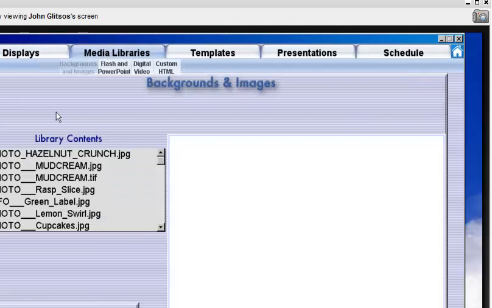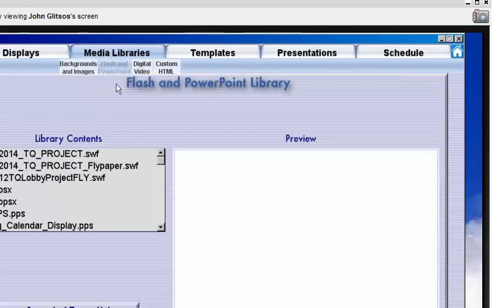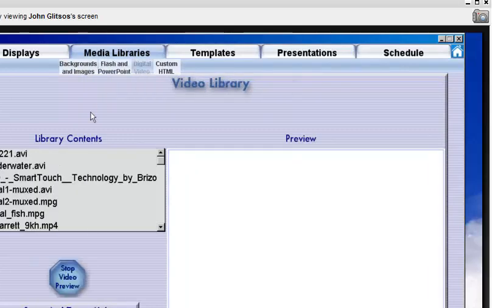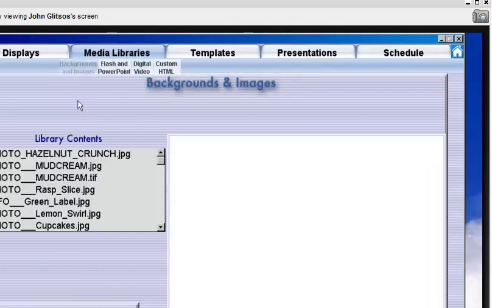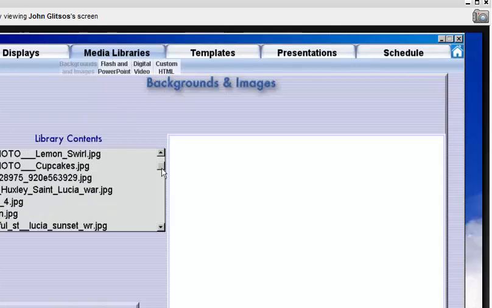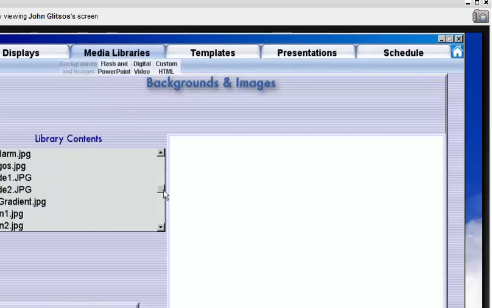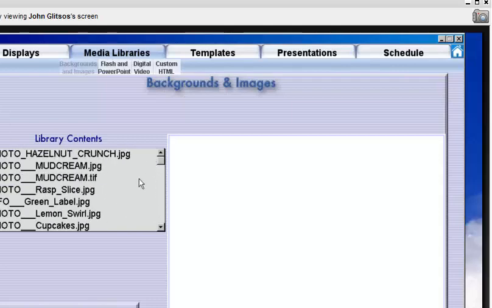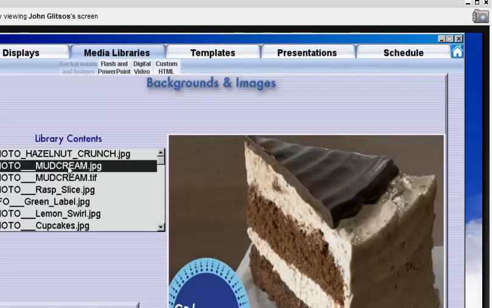There are three media libraries that you will typically use. The backgrounds and images one, which is the first one here, Flash and PowerPoint, and digital video. Okay, so I'm going to start with backgrounds and images because these all work exactly the same way. As you can see, the library contents is a lot of things that we put into the library over time. So let's look at a couple of them.